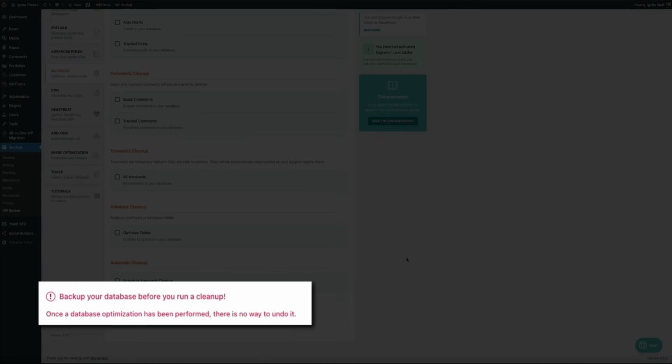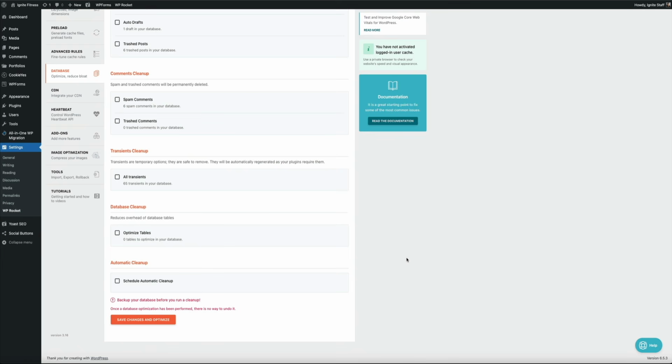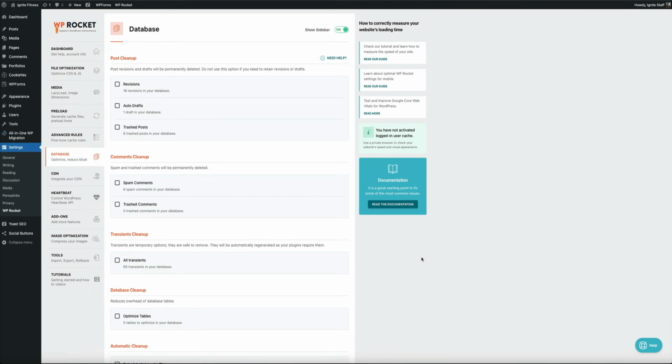But one thing to keep in mind is that if you plan on enabling any of these cleanups, it's recommended that you back up your database because once a database optimization has been performed, there's no way to undo it. So back up your database first if you plan to implement any of these settings. And I've already made a backup of my database, so let's take a closer look at these particular settings really quick. First, we have post cleanup.